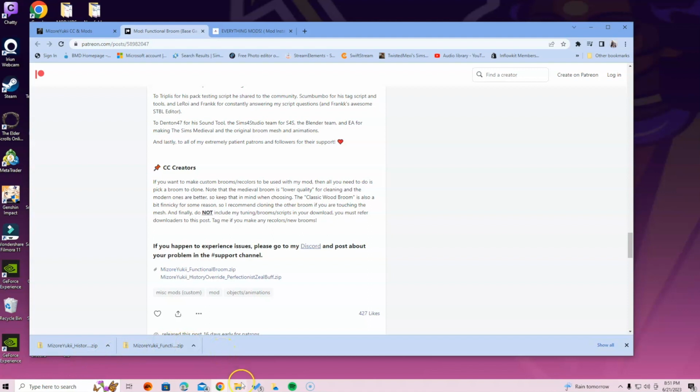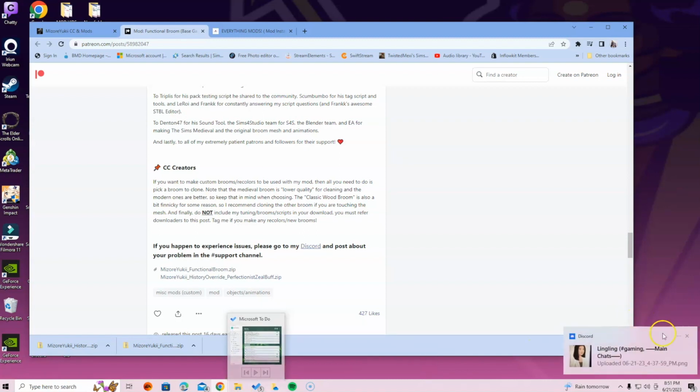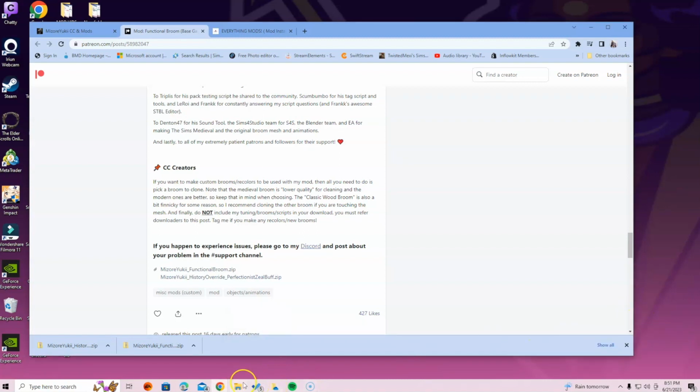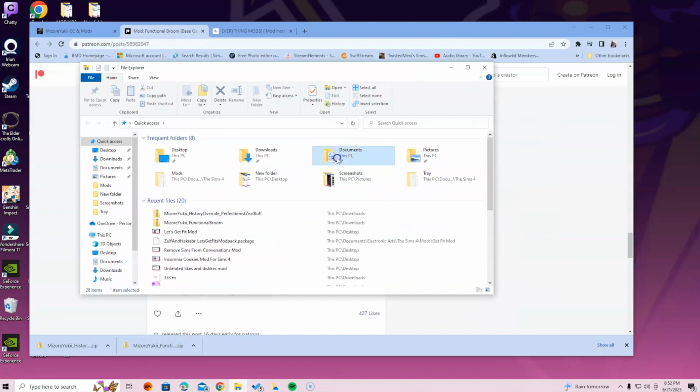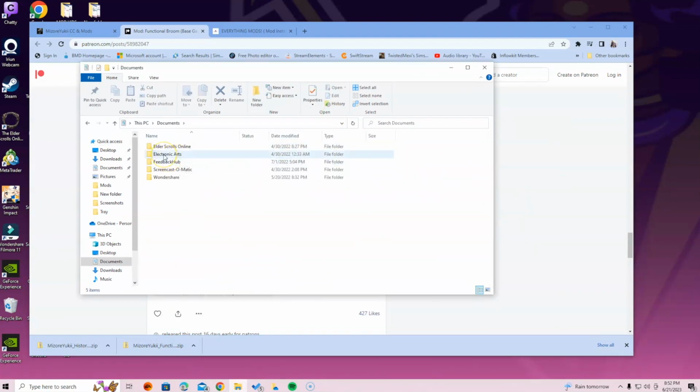And what you want to do is select the File Explorer icon at the bottom if you have Windows. If you have a MacBook, it's going to be Finder for you, and that's what you would click. Okay. So we're going to go ahead and select the File Explorer, and then open the Documents folder. Once you do that, double click on the EA folder.